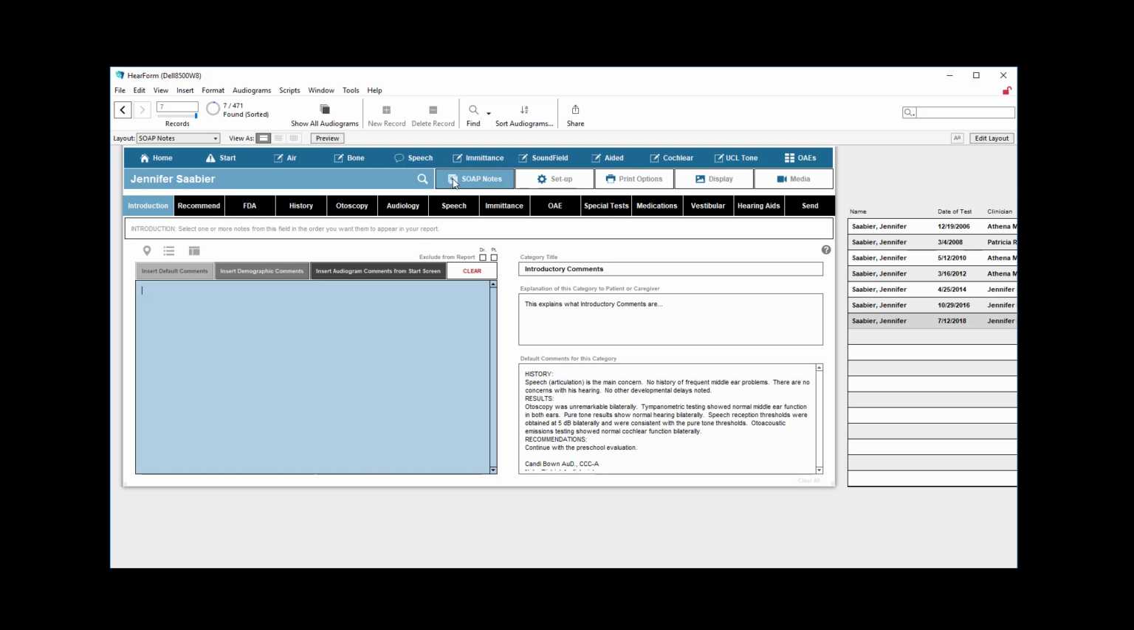Soap Notes are designed so that you can very quickly enter information into the system. The word SOAP is actually an acronym for Subjective, Objective, Assessment, and Plan. But essentially, we just want to save time when we create notes and reports to referring physicians or patients. So we do that by giving you a 13 category area here, starting with introduction, recommendations, etc.